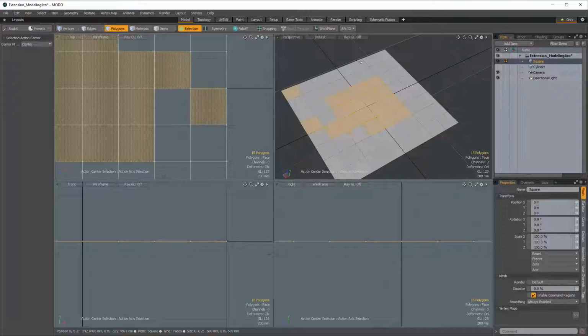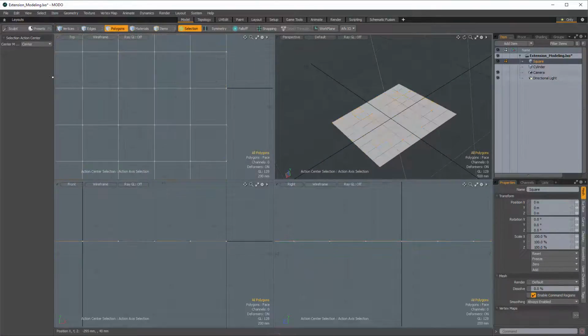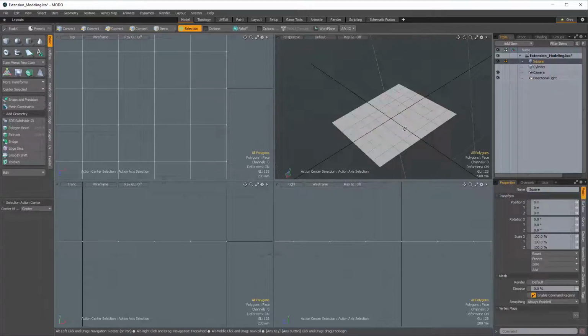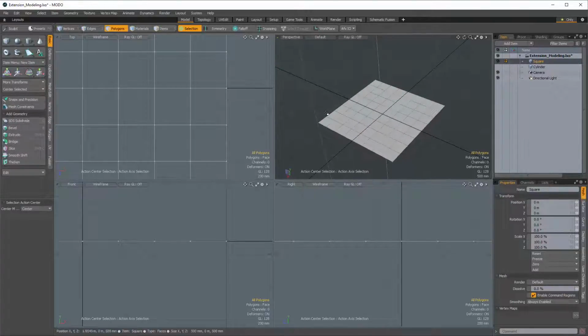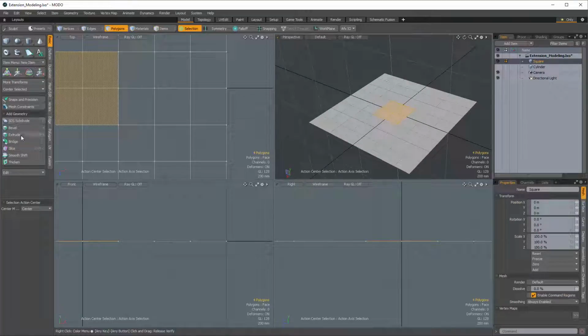And move to another object layer we have here, which is a square, and this is just a subdivided plane with a bunch of individual polygons. And now let's look at some of the other extension tools. So I'm going to select these polygons right here, and now I'm going to use the extrude tool.